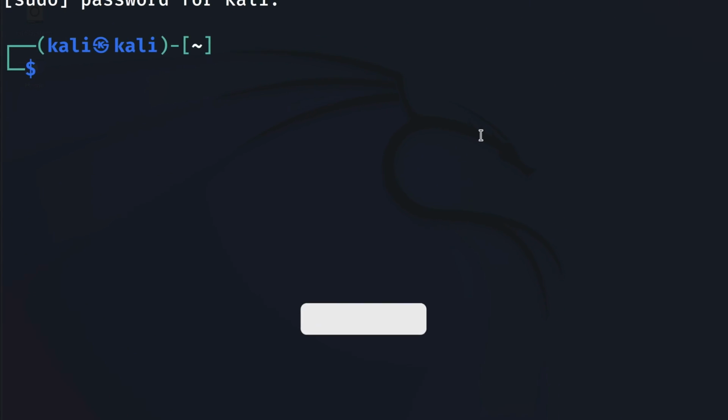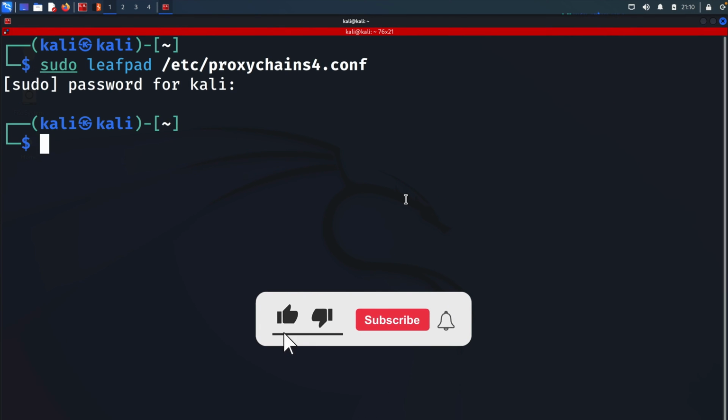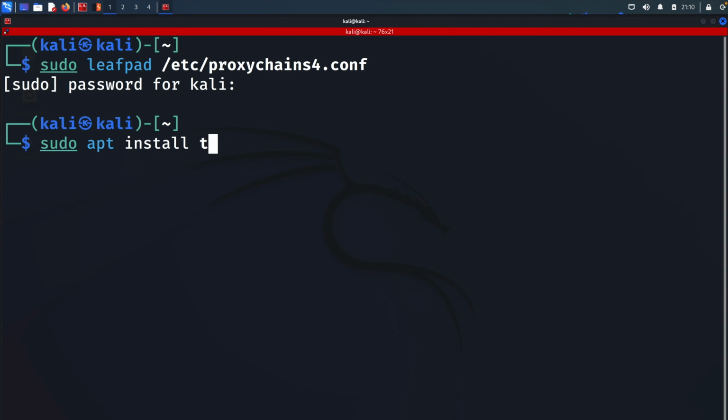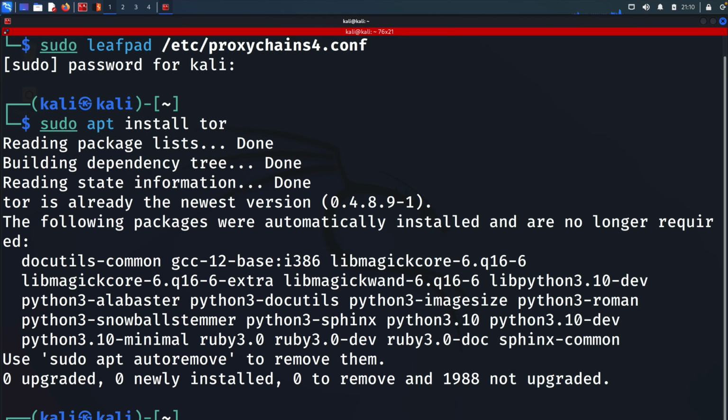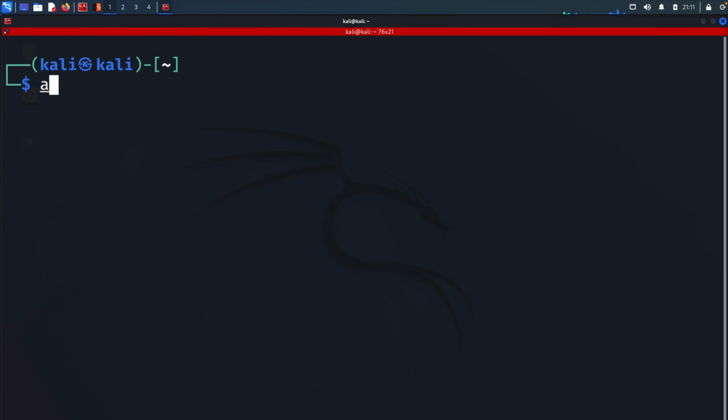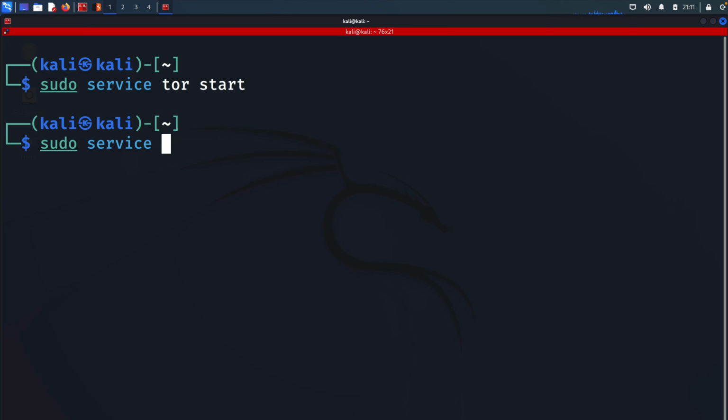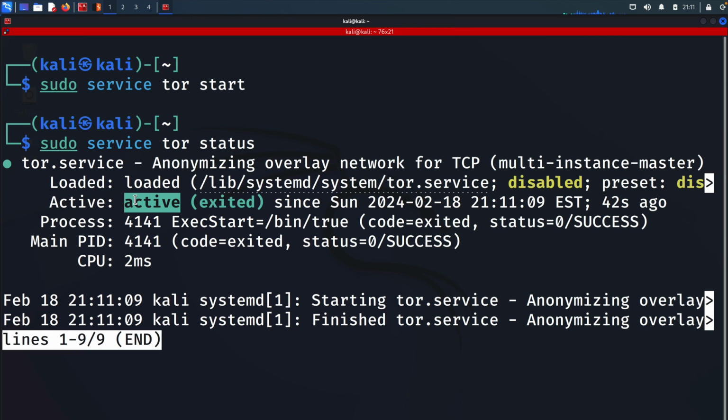Now let's turn on the TOR service. And in case you don't have it installed already, you can simply install it using sudo apt install tor. Mine is already installed, so I'll do clear and I will do sudo service tor start. And this will start the TOR service. And to double check if it's actually running, we can do sudo service tor status. And here we can confirm it's actually active.